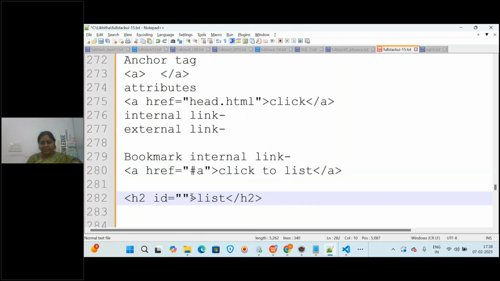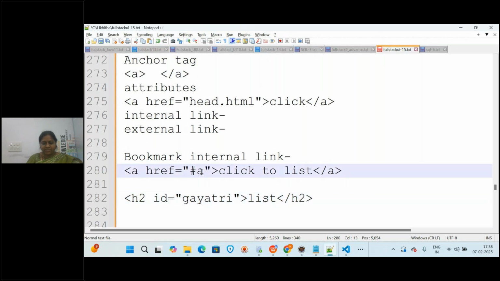Okay, anything. Suppose I'm writing Gayatri, and here also you have to write what? Hash Gayatri.